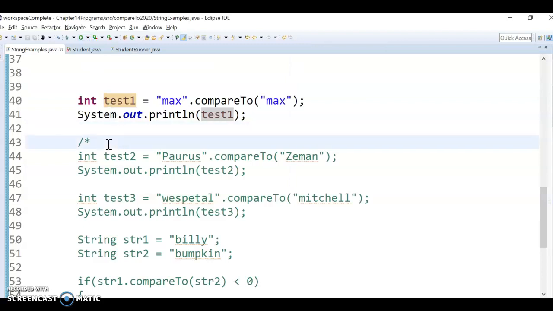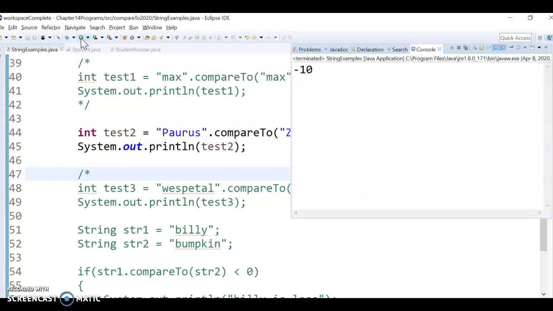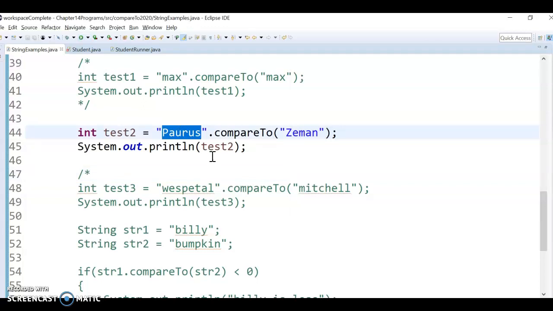All right, next test case for you. We are now comparing pars to Zeeman. And again, you're not going to know the exact number, but just is it positive, negative, or 0? All right, so here you go. Bam. All right, and so it's negative 10 because pars comes before Zeeman in the alphabet, so it's less.